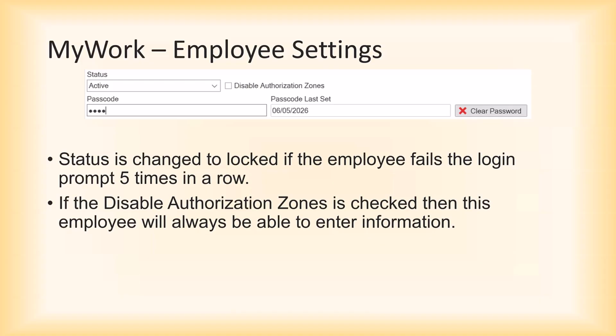Usually what I tell people to do if somebody is being fired or retired, you would set their status to disabled and then clear their password and then set the passcode to something that they would not know what it is. That way there's no way they can get back in and try to fake it by changing their password.